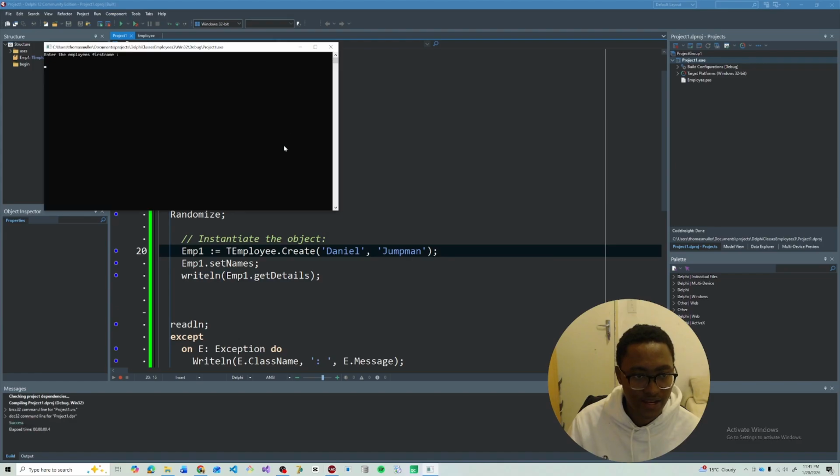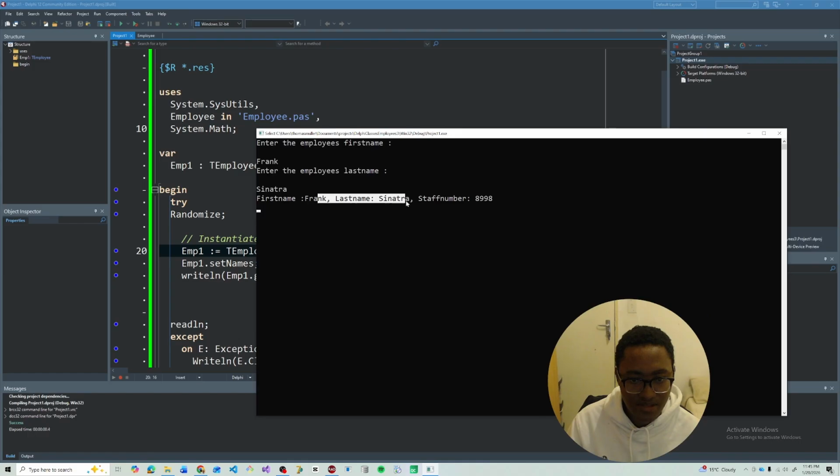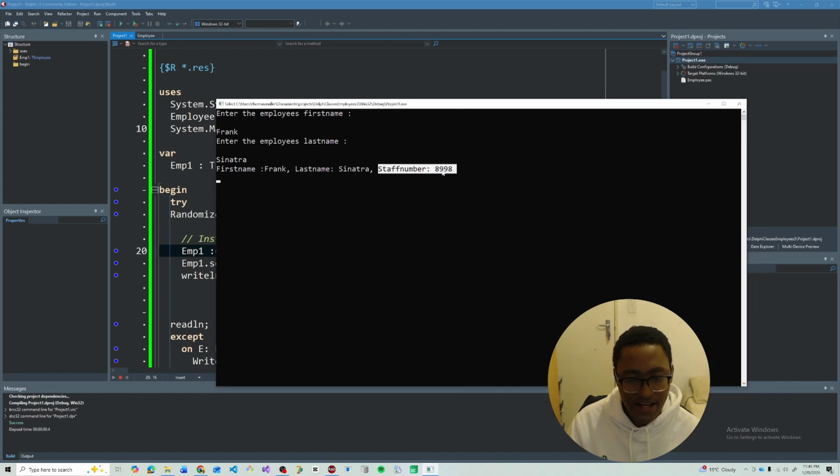Let's run that again. Hopefully we get some success this time. We're gonna say Frank Sinatra, enter, and then there we go. First name is Frank, last name is Sinatra, and then staff number is 8998, and 8998 is the number that got generated for us by the computer.